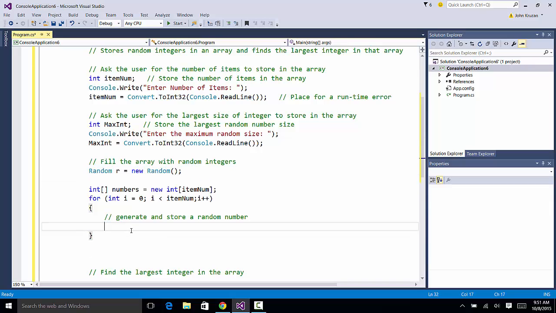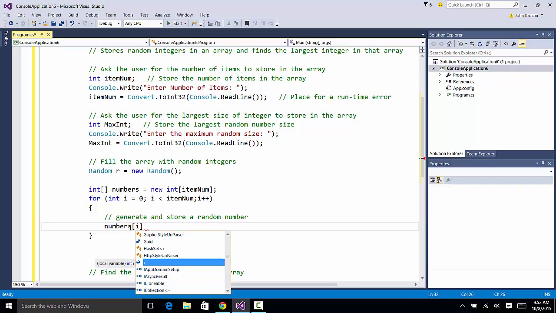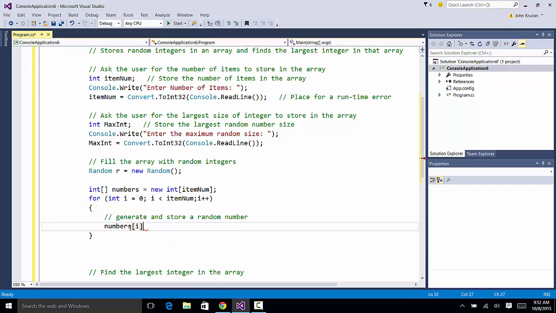And I'm going to use it down here. So where do I want to store my random number? I want to store it in the array numbers. And which slot in there do I want to store it in? I want to store it in the one I'm currently working on. Remember, I is counting for me, so I want to store it in slot I. First time through the loop, that'll be slot 0. Second time through the loop, it'll be slot 1, etc.